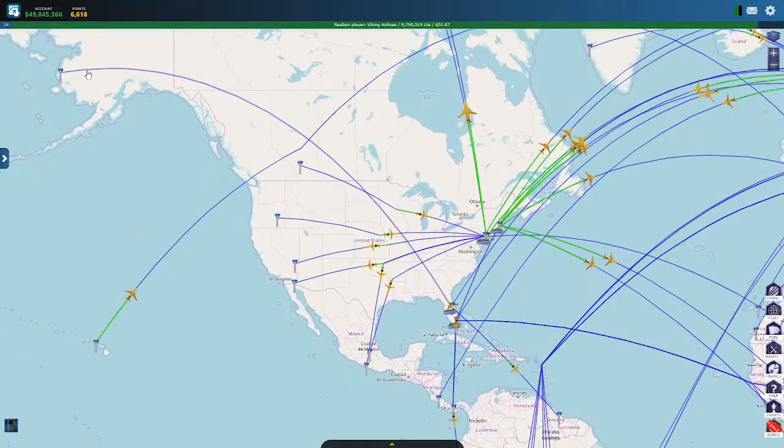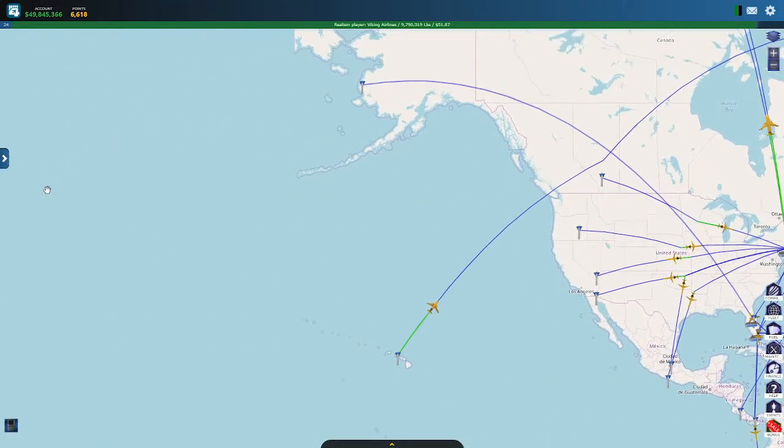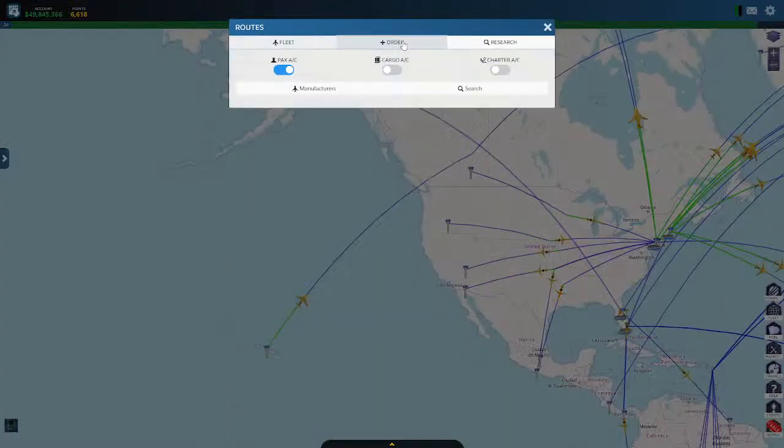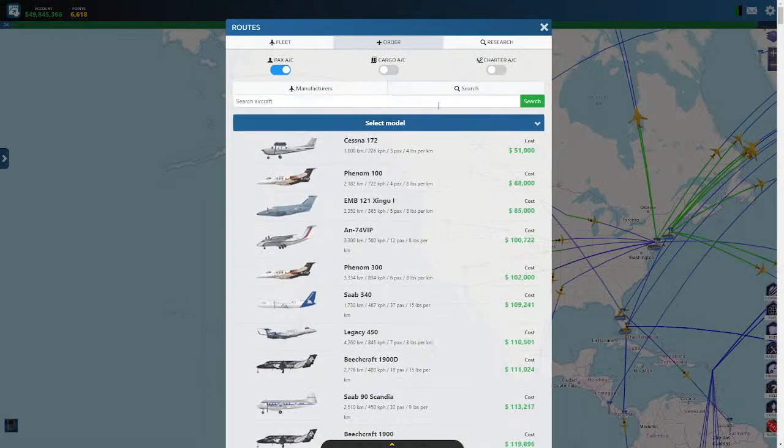I could, of course, create a new route from here and go on, but then I would depart passengers here, and I would use the passenger demand thing. So let's do another one. I'll order a plane. I'll search for a B737-800, and let's try to do it right this time.